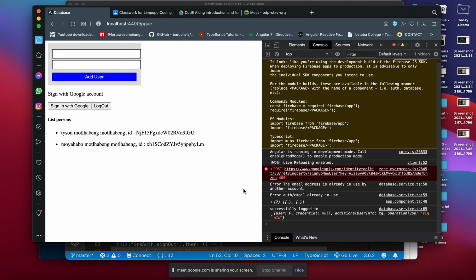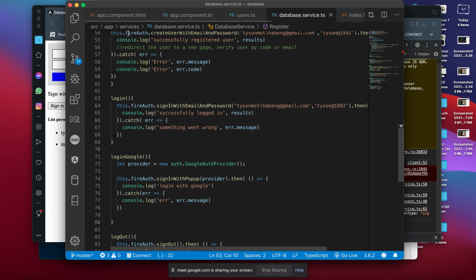Meaning I must add what? The guard. I must add something that's going to guard those things. If you're not logged in, then you must be returned to the login page. So you cannot access those other pages without being logged in first. That is the auth guard, which I'm going to show you.